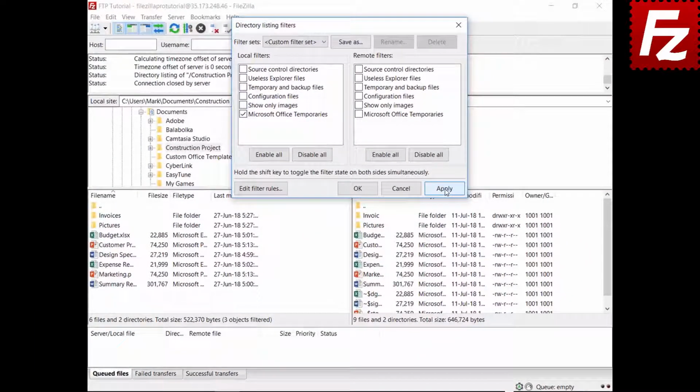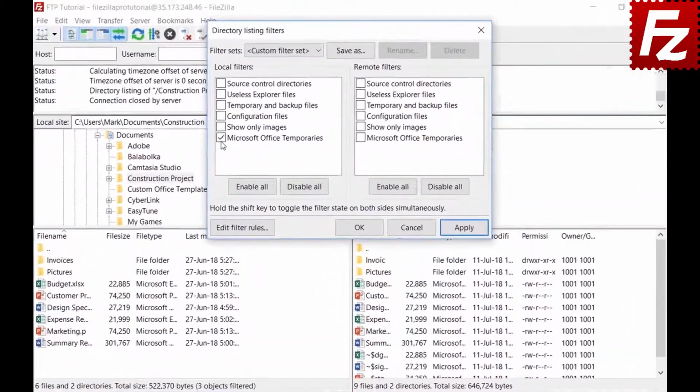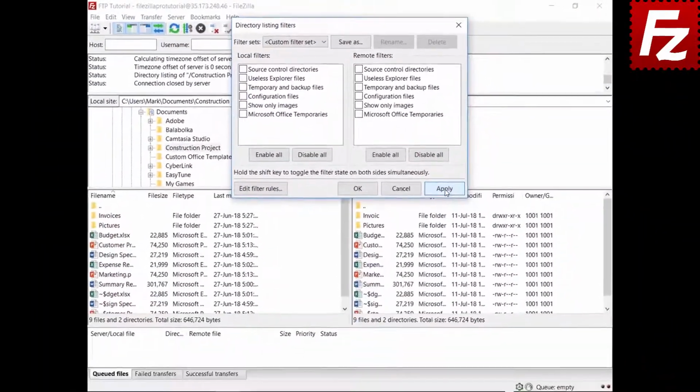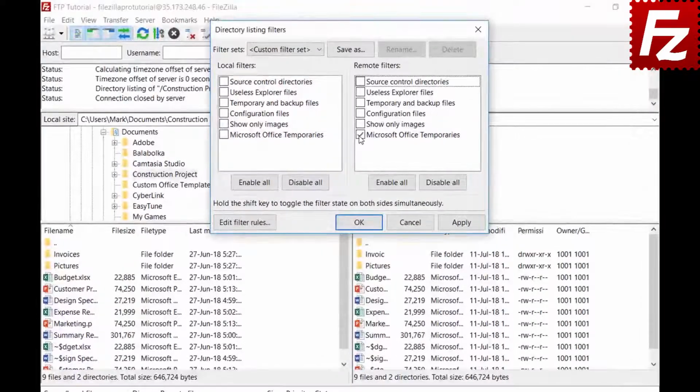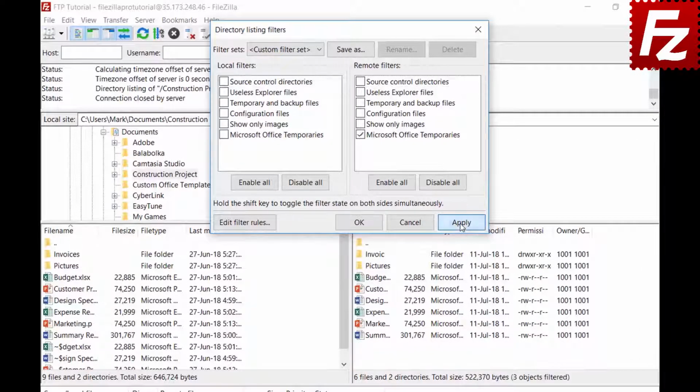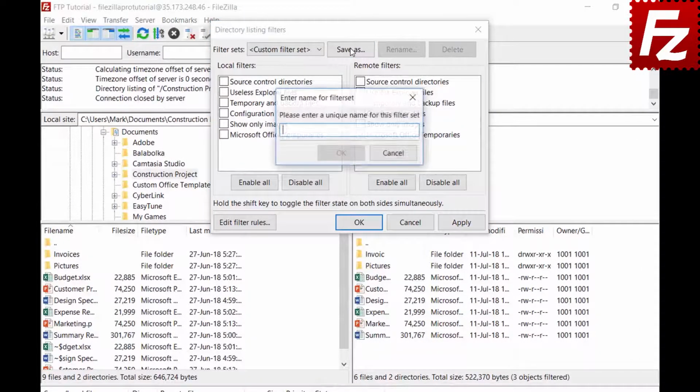Notice that temporary files have disappeared, but they are not gone. They are still there. Now look at the list status bar. You can see the number of files and directories, the total size, and the number of entries that were filtered out. Clear the filter selection, and all files will be listed again. Let's now filter the remote side. You can also save the filter selection as a new filter set to use it later.